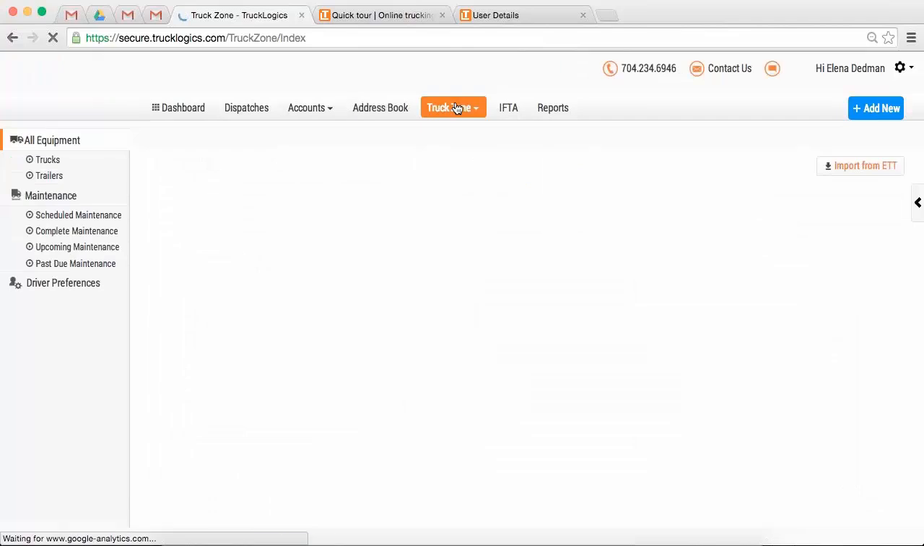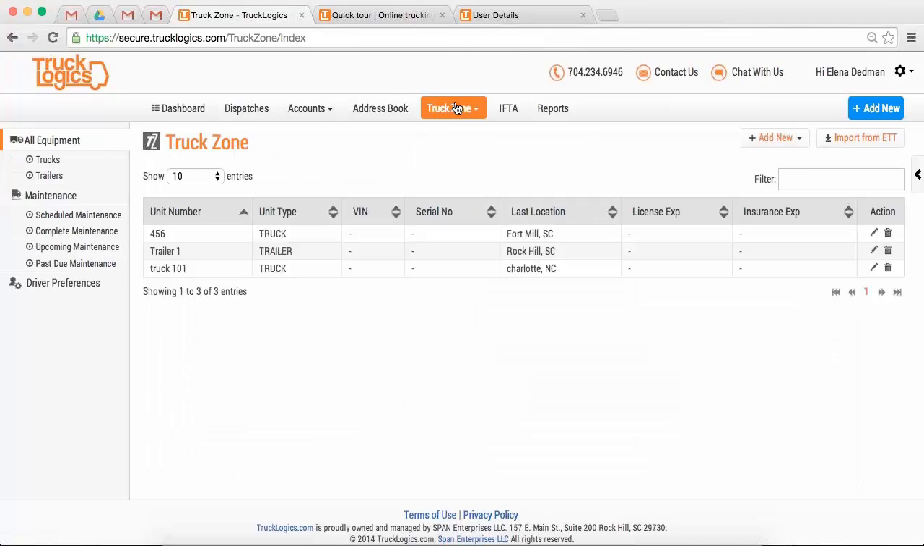Next one is the truck zone. As I was telling you about our blog about maintenance, feel free to check it out. It's a great blog. And this is what the blog is talking about, our truck zone option. The most helpful feature about it is the maintenance, but you can also keep up with your equipment, just so you know your information for your trucks and trailers for quick reference.